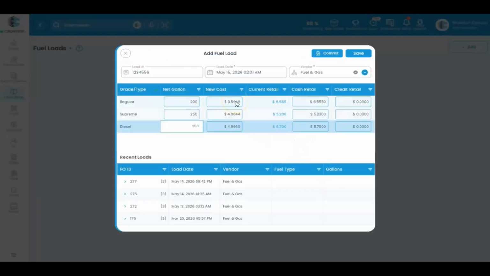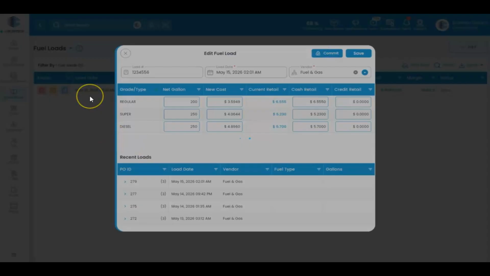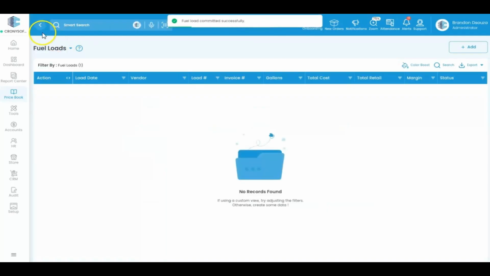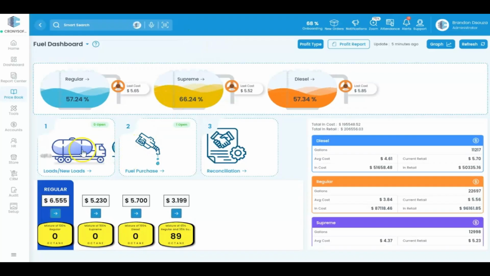Just one thing to remember, if you only click save, the information will be stored but will not reflect inside fuel purchases or reporting. You must commit the load for it to properly process. Once the fuel load is committed, head over to the fuel purchases.